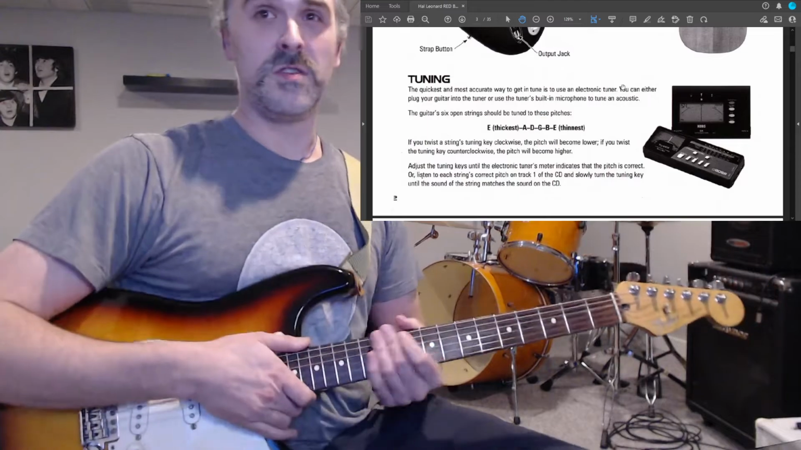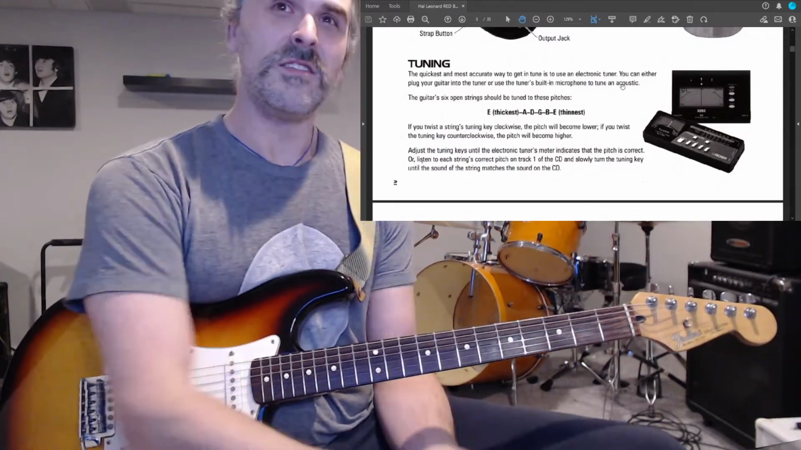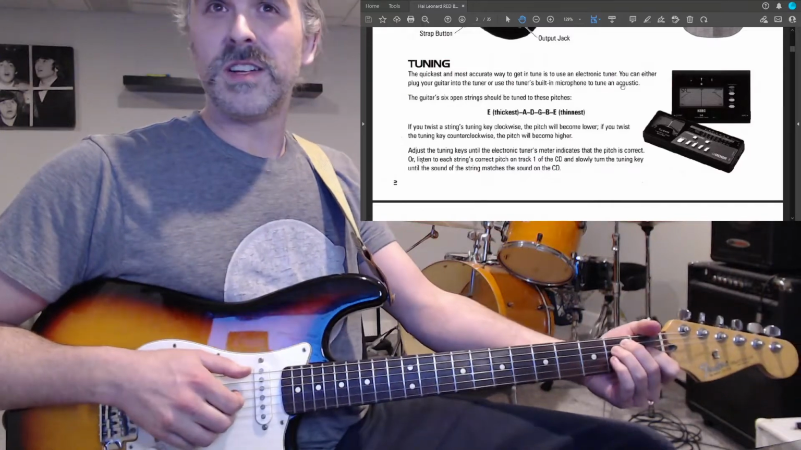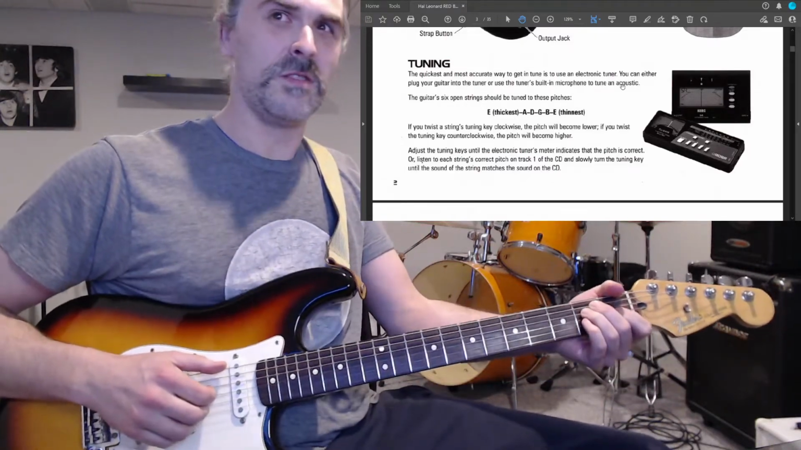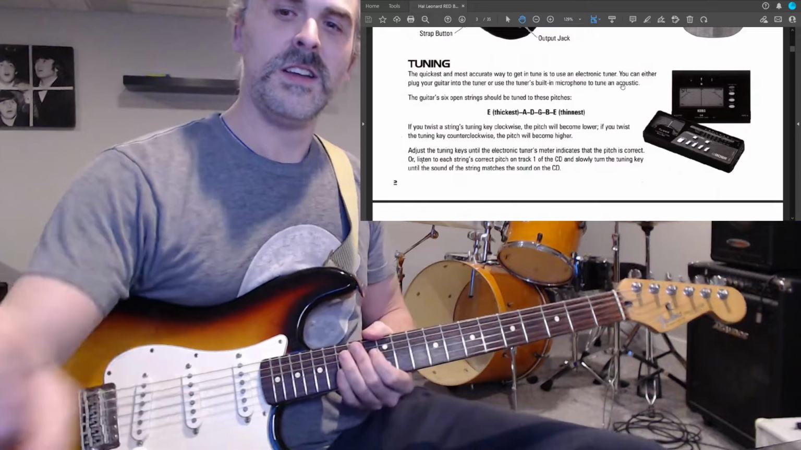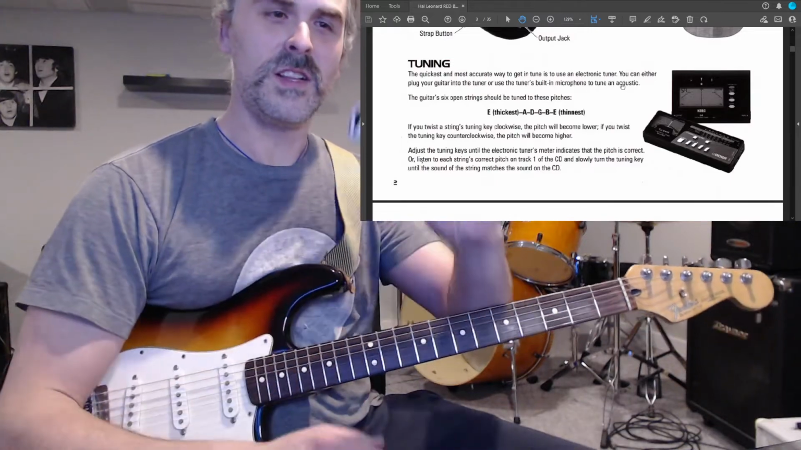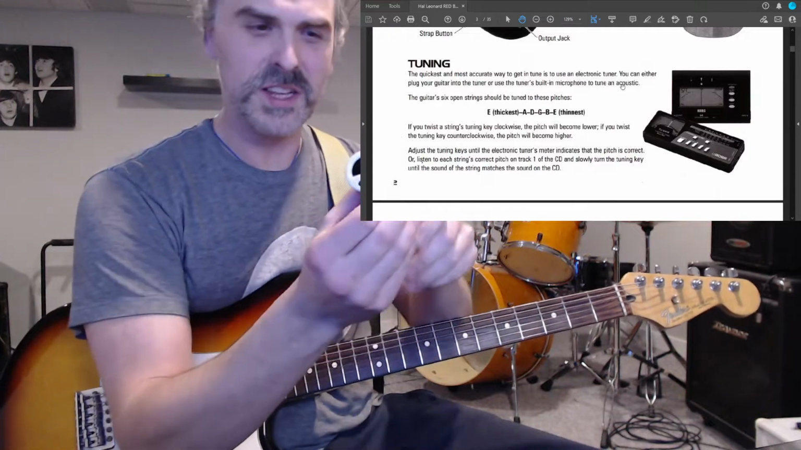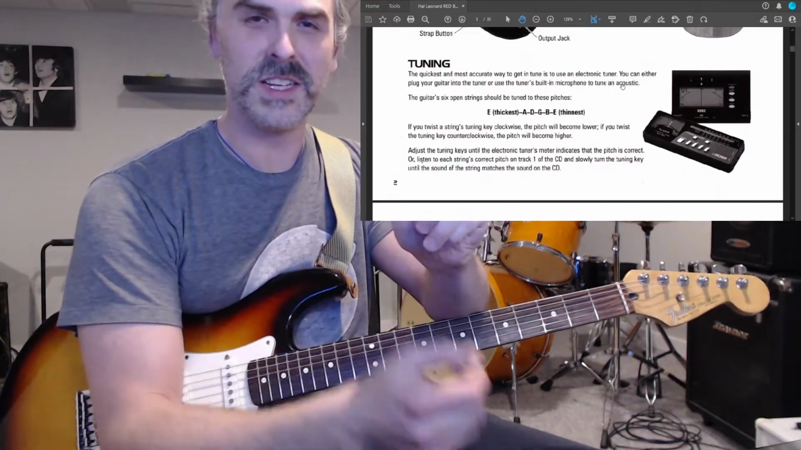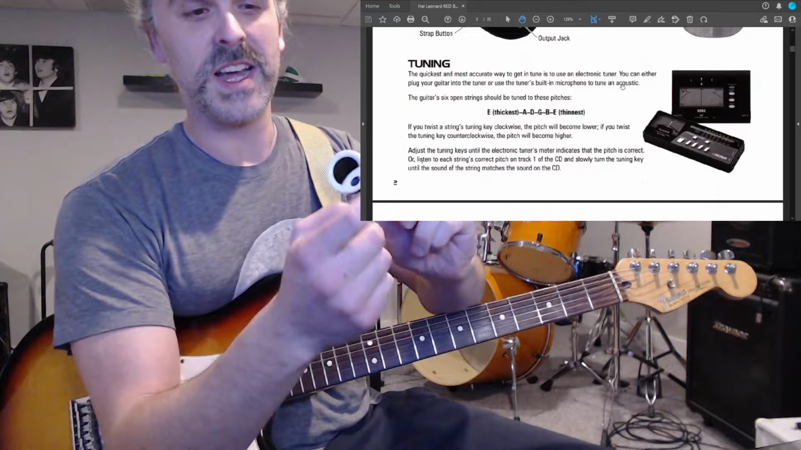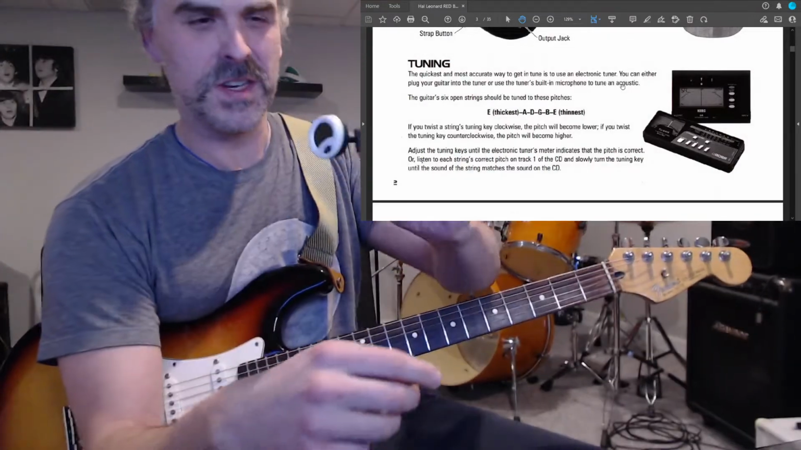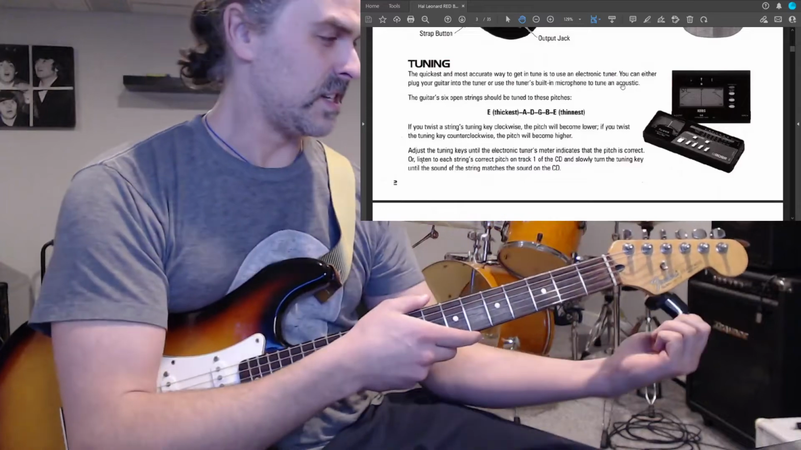Tuning. We got to talk about tuning here, everybody. The quickest and most accurate way to get in tune is to use an electronic tuner. You can either plug your guitar into the tuner or use the tuner's built-in microphone to tune an acoustic. You can also get a clip-on tuner. I like the Snark. I'm not paid to say that or anything, but I do like the Snark clip-on tuner, and I like this white one because it has no removable rubber foot that falls off after several uses. So I like to use that one.